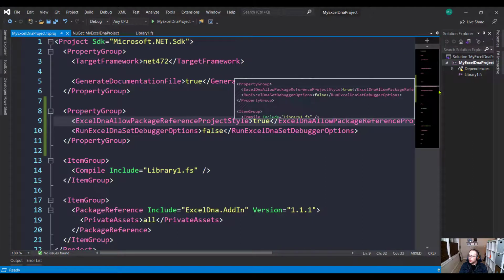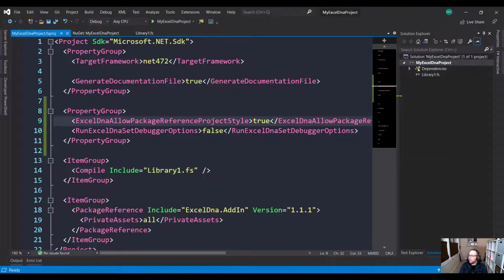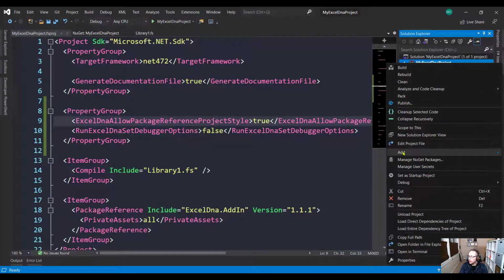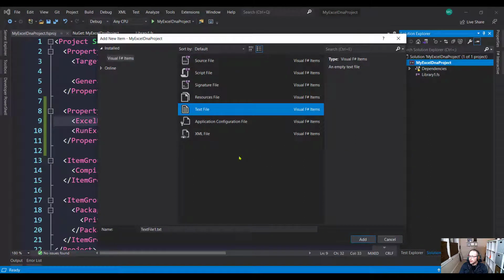Now, something I want to do is add a file to this project so that it all works. And this is a DNA file, which is actually XML. It's part of how Excel DNA works. And so I'm going to go ahead and right-click on the project and say, hey, new item. In this case, I say text file.